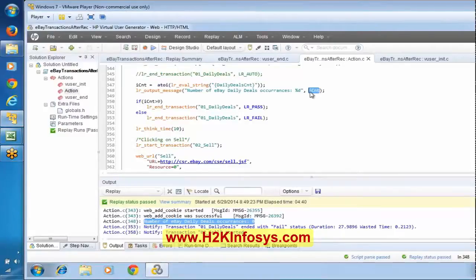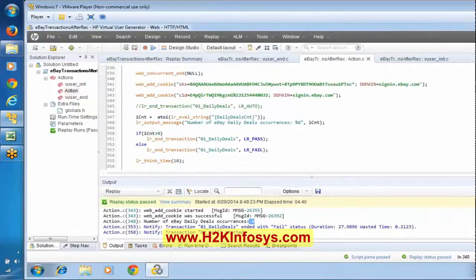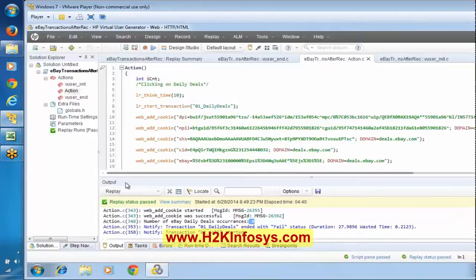Now we are tracing back. First of all, it failed, which means some if condition is not satisfied, and moreover this ICNT is 0; it has been printing as 0 over here. ICNT is coming from here, which means this daily deals count is 0. Why is this count 0? Now we have to go back. This daily deals count is coming from the top of the script.